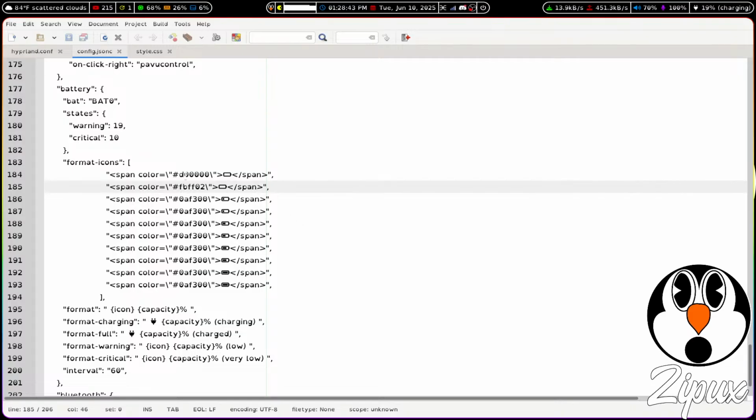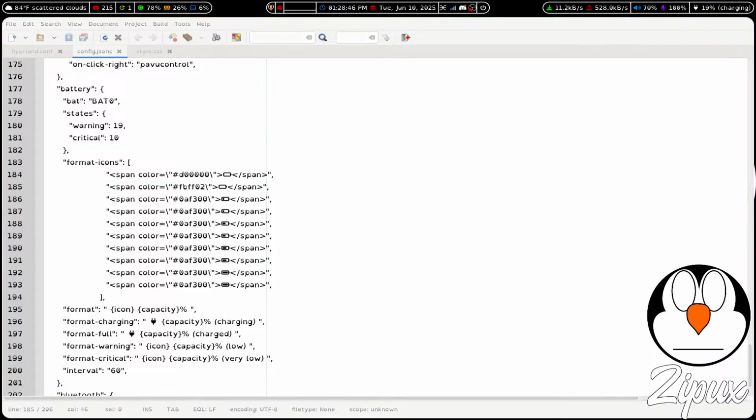So that is the config.jsonc. Let me just make sure that everything looks good still. And it does, from what I understand.